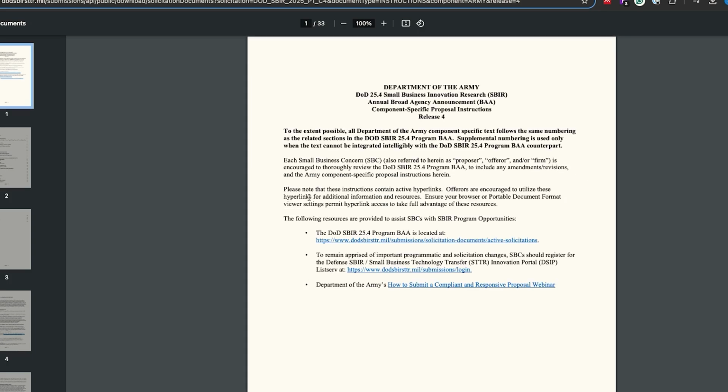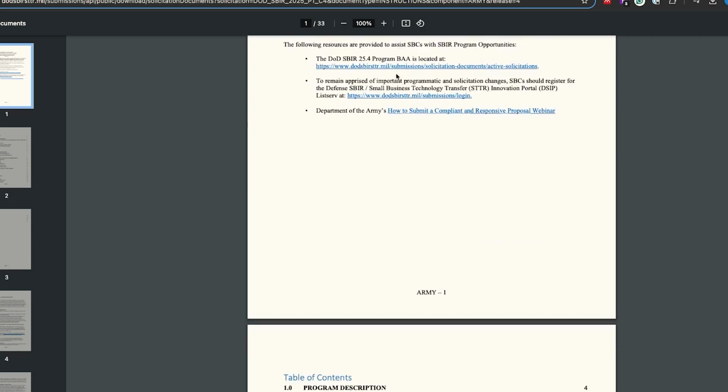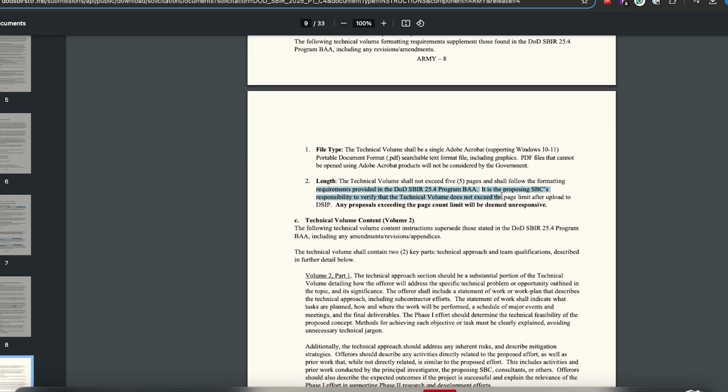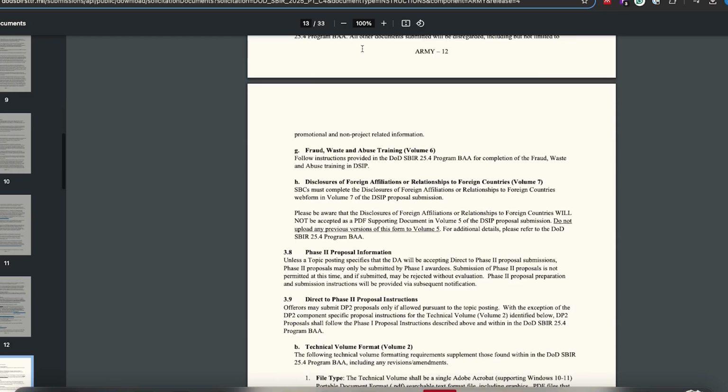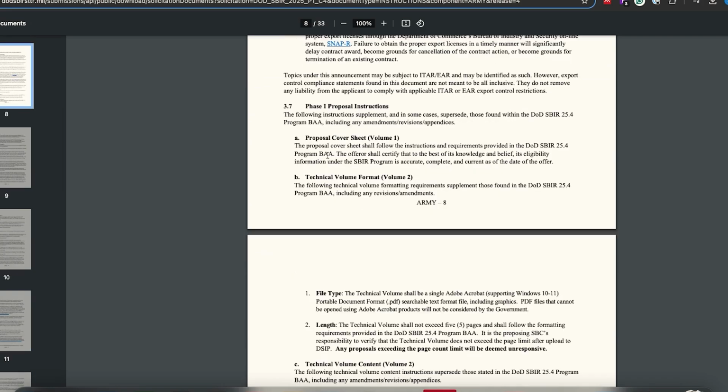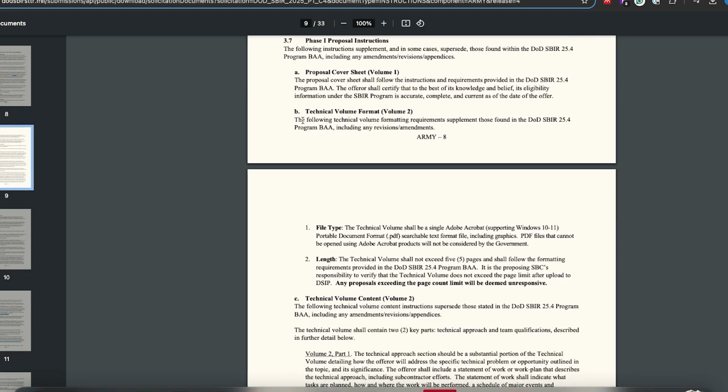I like to lean on this link when I prepare an SBIR application to know what the Army is looking for. Here are the phase 1 proposal instructions, the proposal cover sheet, the technical volume, length, cost volume content, budgeting requirements, and then other types of supporting documents. Phase 1 instructions, the components, the length, the requirements are going to be different, again, depending on which agency you want to apply for within the DoD.